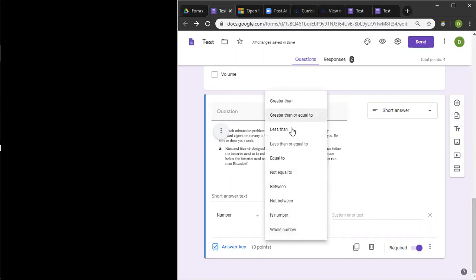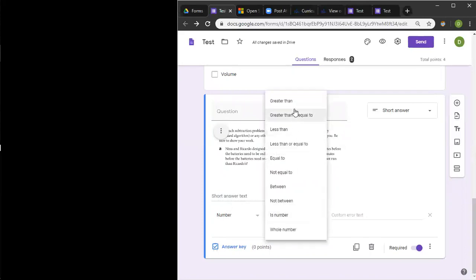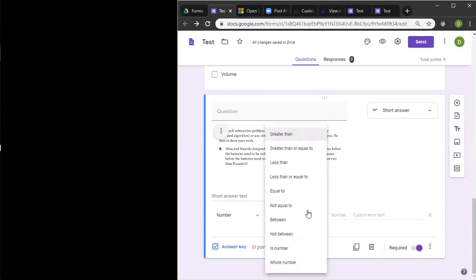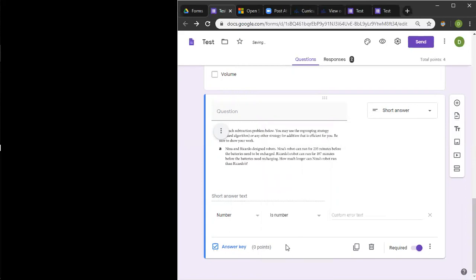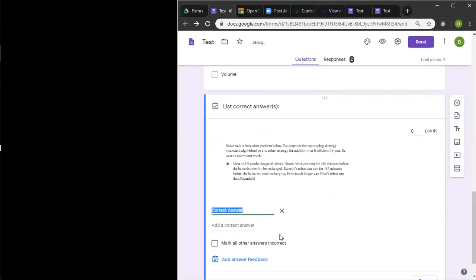You can decide if you want a range for it to be in, equal to, not equal to, less than or equal to. If you leave it as a number and with greater than, it will not accept 0 as an answer. So if you want them to be able to do 0 or just any number possible, is number. And the answer key, now that it knows to only accept numbers, correct answer, 32.